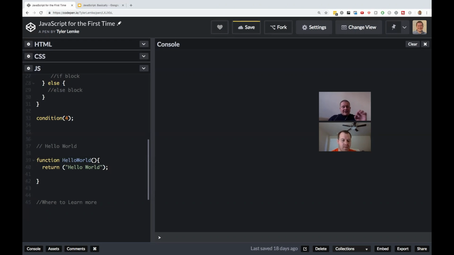Okay. So now we have to actually execute this function. Remember how we did console.log before? That'll allow us to log something out to the console. So put in console.log. And then what do you put in after that? Do you remember to execute it? I have to put it in parentheses. You have to put it in parentheses.